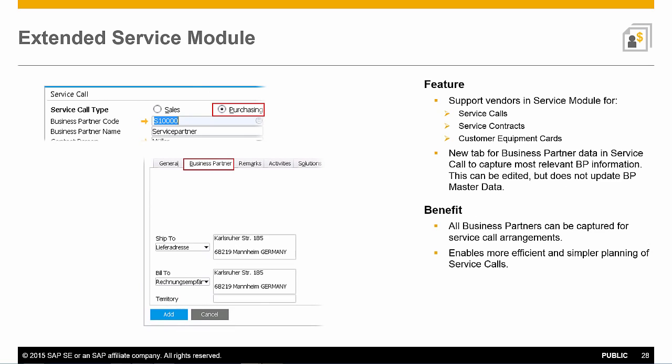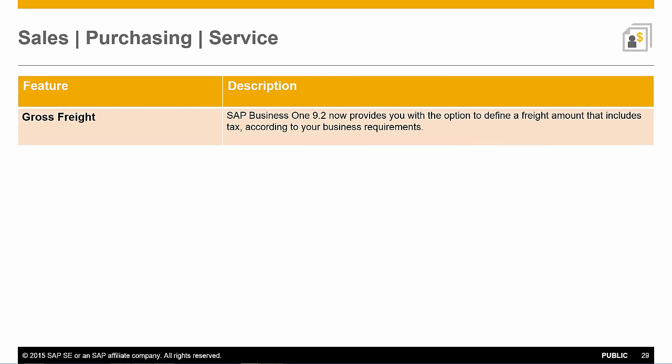The service module has been extended in Release 9.2 to support vendors. So now you can leverage the service module for vendor-related service requirements. Also, the business partner details are now visible from the service call window, capturing relevant business partner information, enabling better efficiency and service call planning. And finally, SAP Business One 9.2 now provides you with the option to define a freight amount that includes tax according to your business requirements.